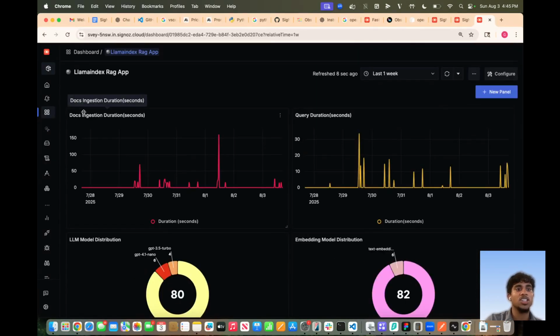Number 1 is the docs ingestion duration. So it'll just keep track of the amount of seconds it took for the entire documents to be ingested during our RAG pipeline at the start of our application. So as you can see over the last week, it'll give you some values during those days. When there's a straight line like this at 0, it's essentially downtime or the service is not being used.